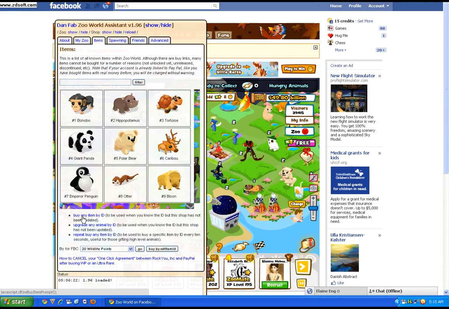Down here, you can buy items, upgrade items by ID, repeat buy by ID, and there's another button here. You can buy Facebook credits to go with. And this is one of the new buttons that Dan created. There's also a link here. I'm not sure if this link works, but you can also go straight to PayPal to stop that one-click agreement between Rocky World, yourself, and PayPal.